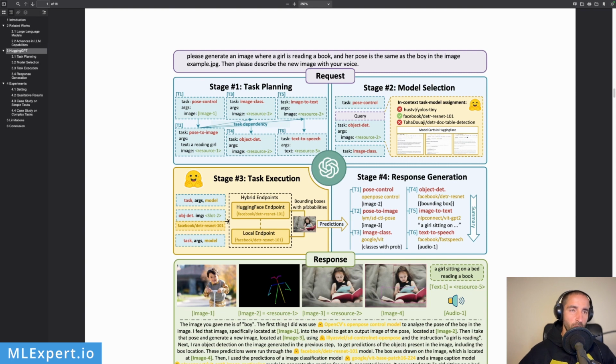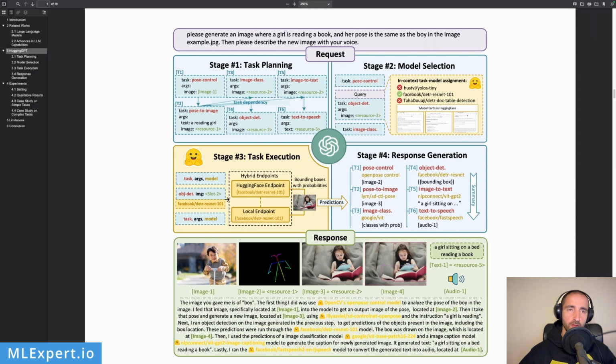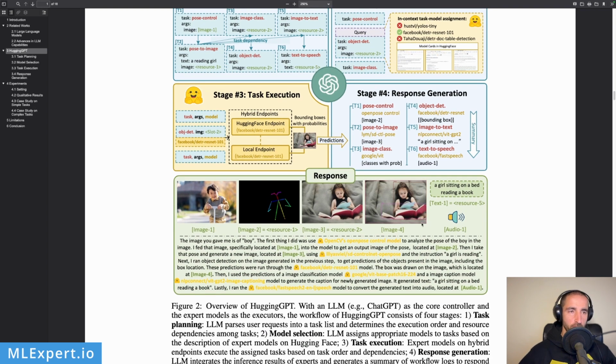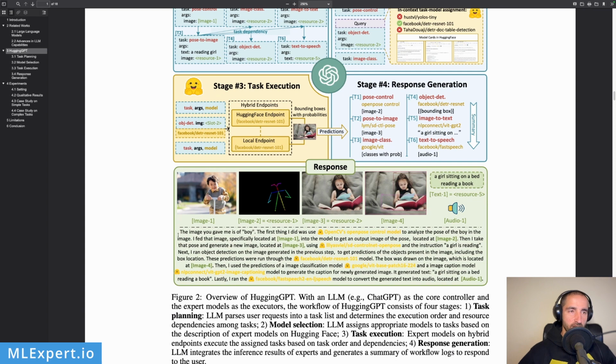And then we are creating bounding boxes with probabilities, etc., for the object detection part of this task. And then we have all of the tasks with the particular images and then the responses. And then all of this is again given to ChatGPT or another model. And it says that the image you gave me is of a boy.